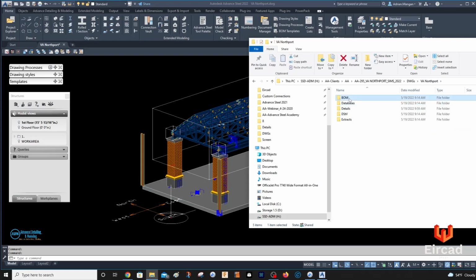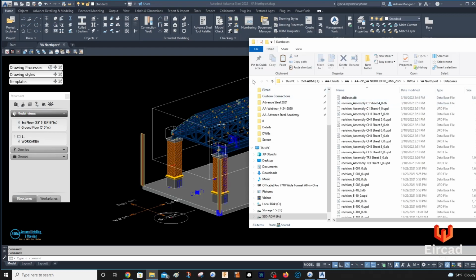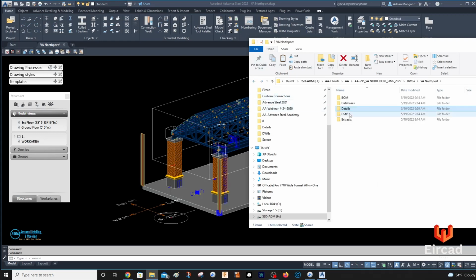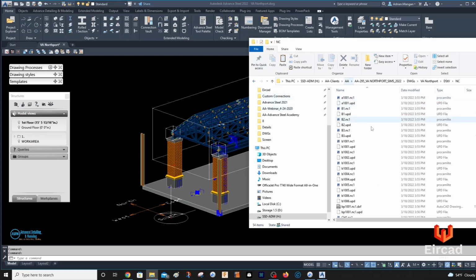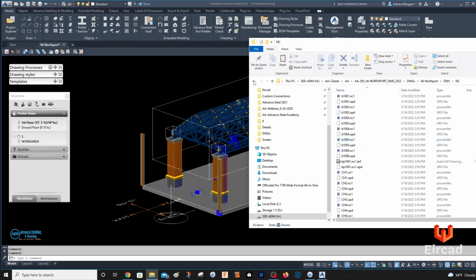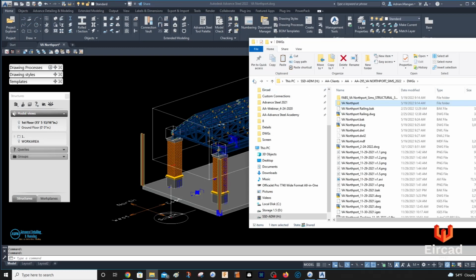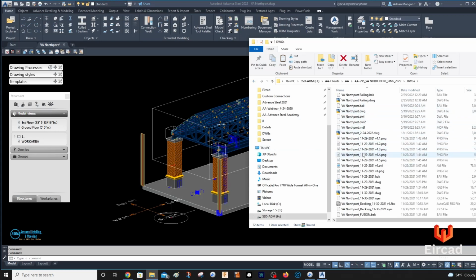When you go in, it will have your bill of materials, it will have your databases, it will have your details. This one here is a backup I've created, so I create a folder and copy these in as the job changes. DSTV, so this is all your machine files, which output at the push of a button, and extracts. Don't really use them, so let's not worry about that for now. So that's your folder system.